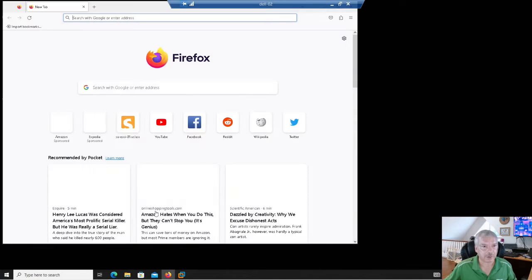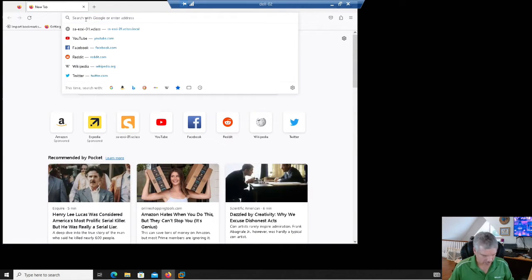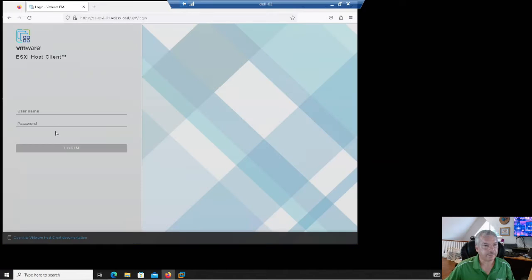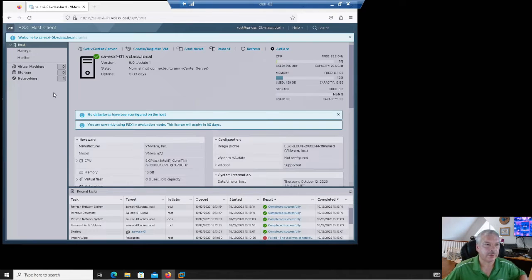Let's log into my NSX-T server. Now notice over here you see storage, it says there's nothing there. You'll see it says no data stores have been configured, and I'm currently using the evaluation mode. There's no licenses, and it's going to expire in 60 days. We'll talk about all that stuff, but right now that's fine.